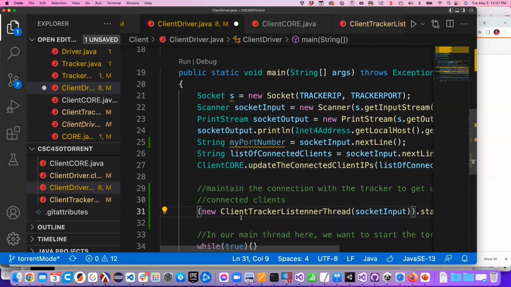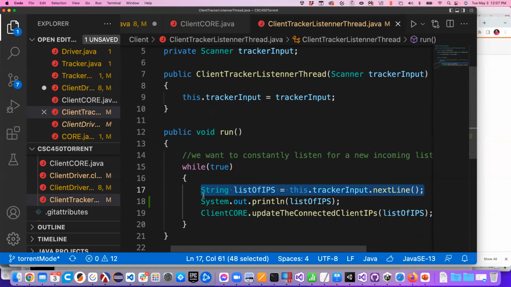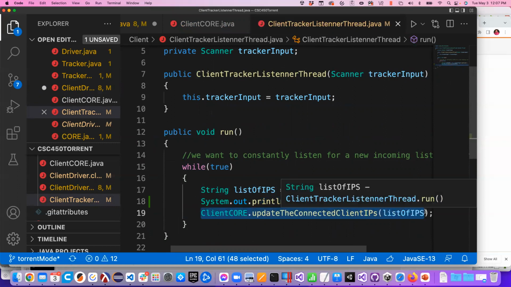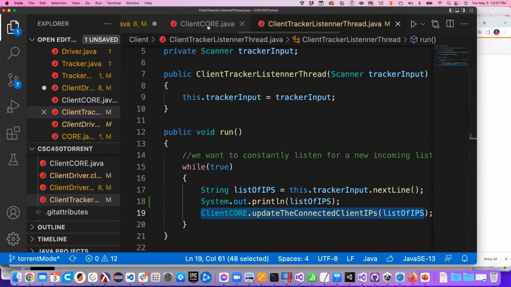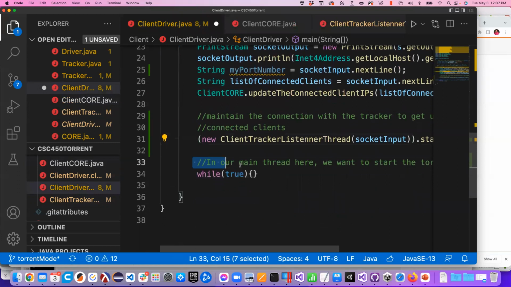So this thread, his whole job in the world is forever to sit there and try to read in a list of IPs over that communication channel, spit them out to the screen, proving that we got an update, and then update his local list of connected clients that make up the peer-to-peer network. That's all this thread's job is. And then right now, in terms of our main thread, the client just sits there and does nothing. That's going to be the actual torrenting stuff.